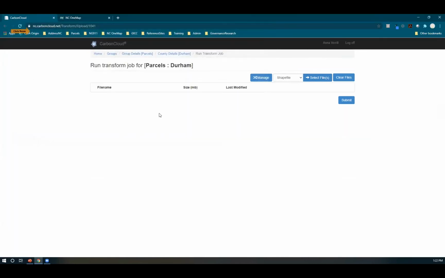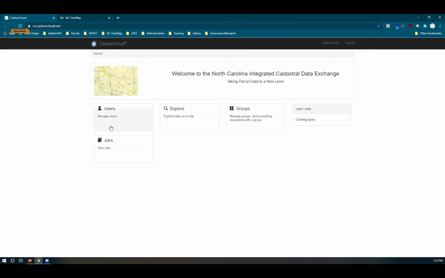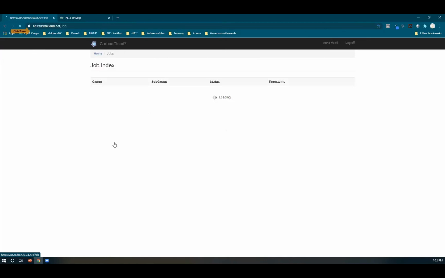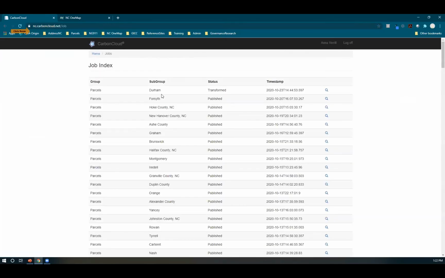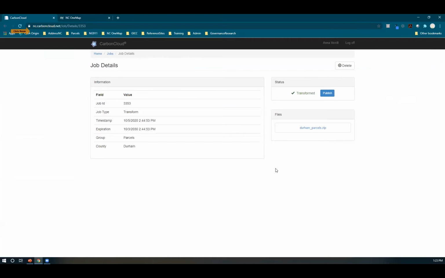Once you hit submit, there will be a little pop-up that comes up with some progress bars about how it's doing. And then once the transform is complete, you can find that information back on the jobs page. And you can see earlier today, I transformed Durham. So to look at this more fully, this is the details page for that transform. So what CGIA does is download the zip, and we look at the feature count between the original and the transform file. And if everything looks good, we'll click publish here.